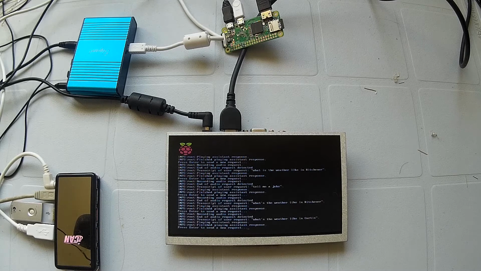Okay, so there you have it. The Google Assistant running on the Raspberry Pi Zero through the gRPC library.